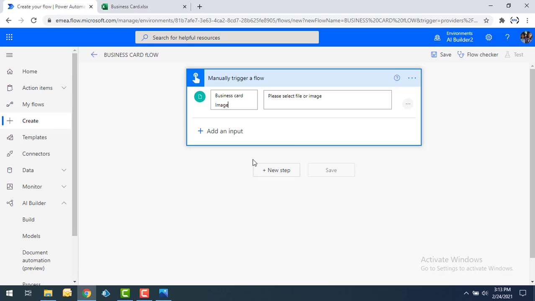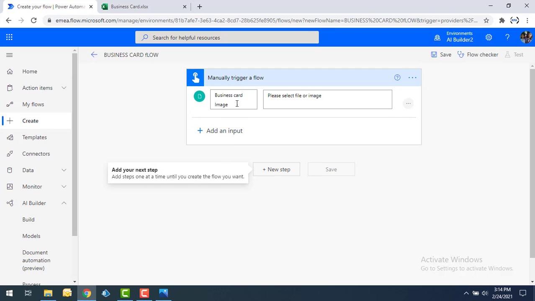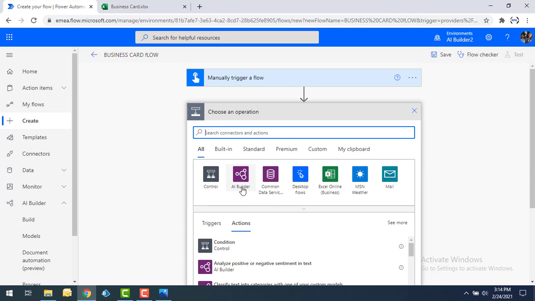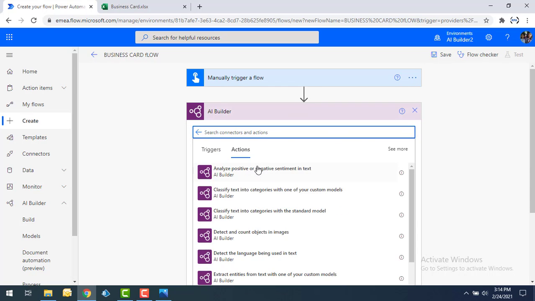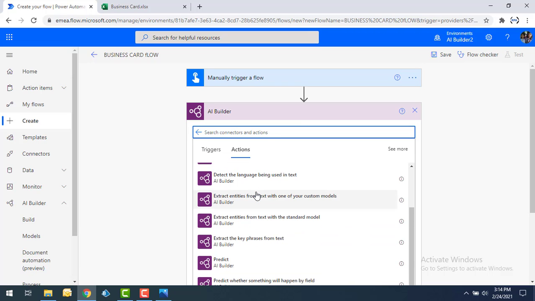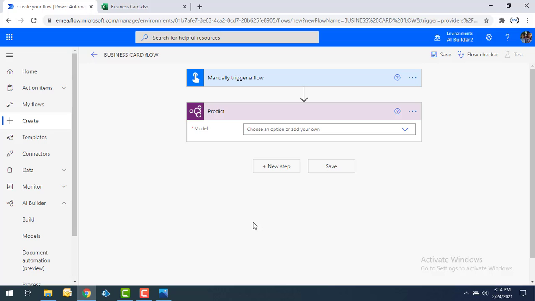All right. Now, the next step is that we have to get the information by using AI Builder models. To do that, I'm going to click on new step. And then I'm going to select AI Builder. In the AI Builder, if you want to use the business card reader model, select the predict action over here. And then you can choose the model over here.